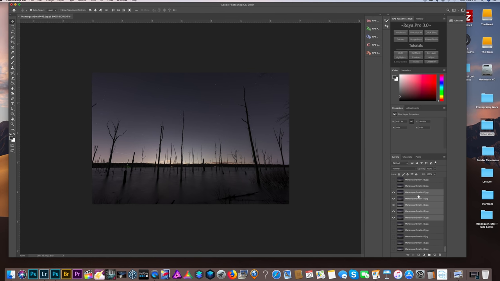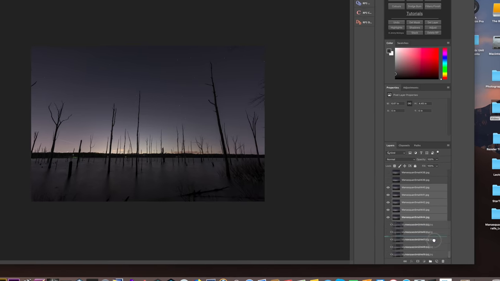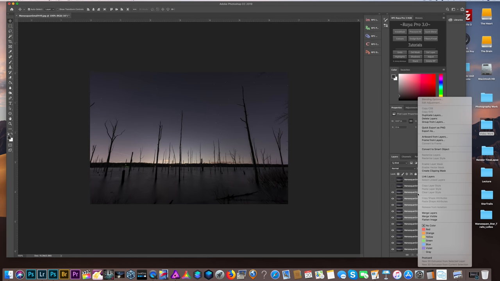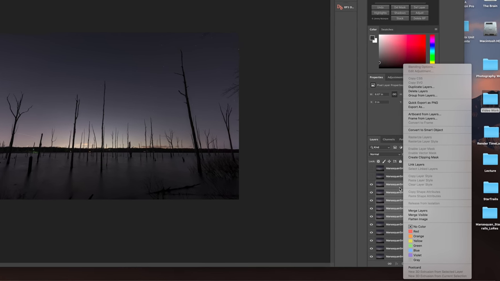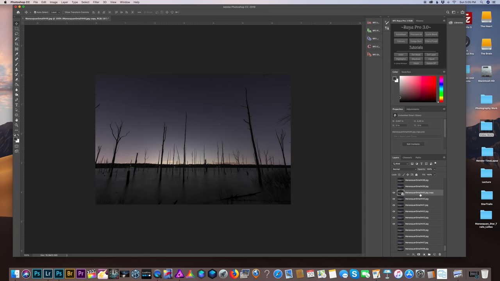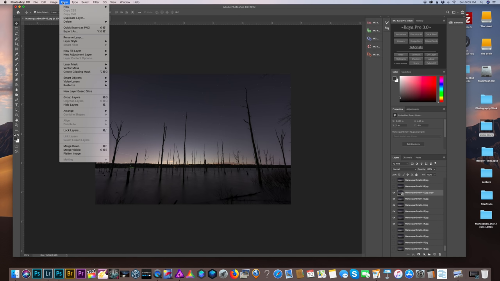So what I'm going to do is copy these images by dragging them right down to here. And now what I want to do is convert these copied images into a smart object. So we're going to right click on them and go to convert to smart object. Okay, so once it's done converting into a smart object, go to layer, smart objects, stack mode, mean.